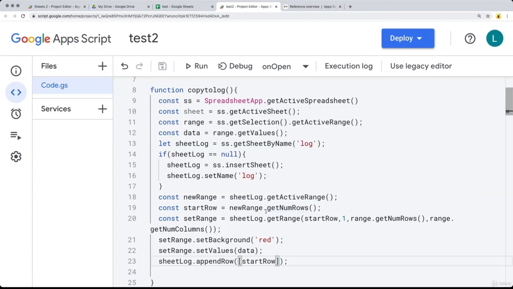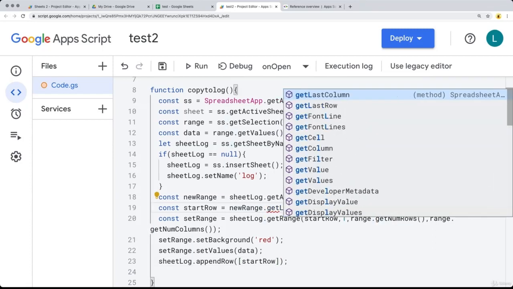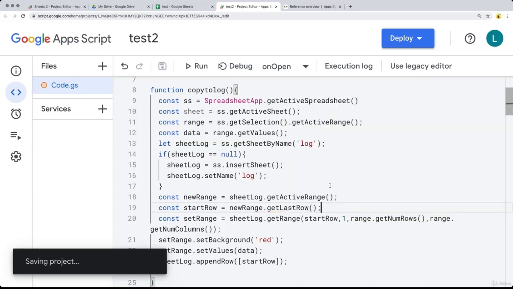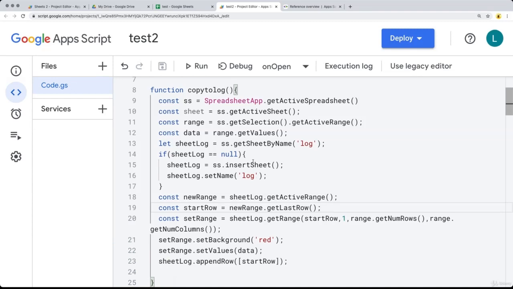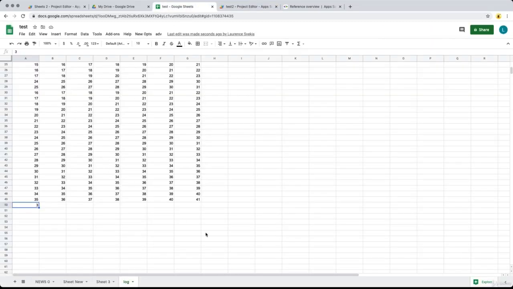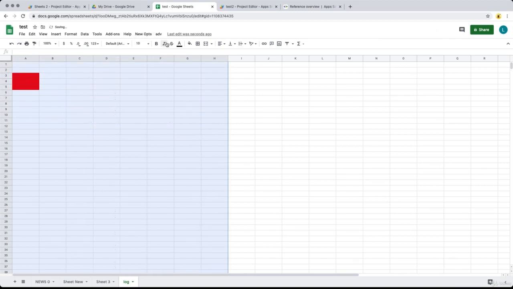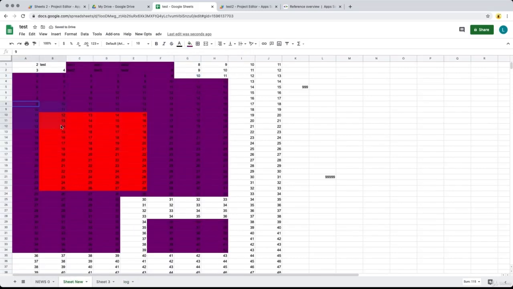And that's because we're using the get number of rows. So we need to be using get last row value. And now the start row should be corresponding with whatever the next available slot is within the logs. Let's clear up some of this content here and clear up the background, the fill color as well. And I'll make some selections of the content and copy it.